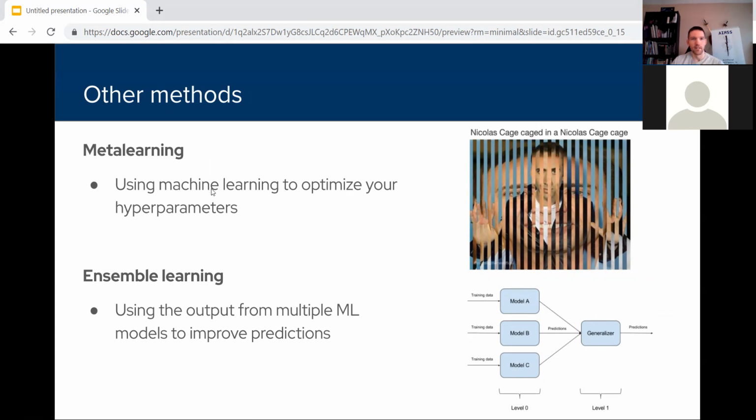Very meta. What meta learning is, you use another machine learning model to assess your hyperparameters and optimize them. So you're applying machine learning to optimize machine learning. And you could use that to optimize machine learning, and so on and so on.